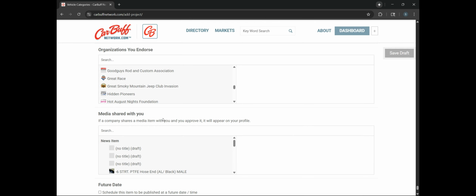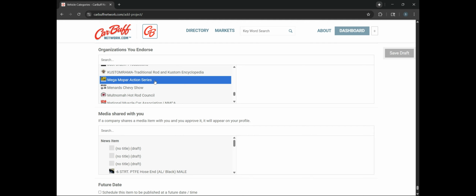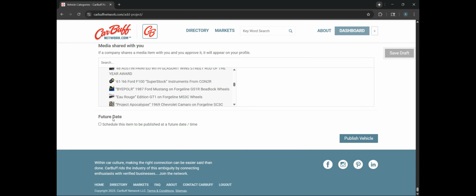Moving on, if there's any organizations you want to endorse and you want to put your name behind them, you can put that here. You can schedule this profile to be published at a future date and time. If you're ready to publish, go ahead and click here. Or if you just want to save this draft, you're still working on it, click right here, save draft. And you can come back to it and add more items onto this.